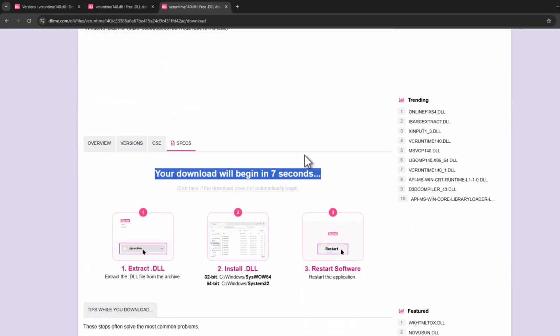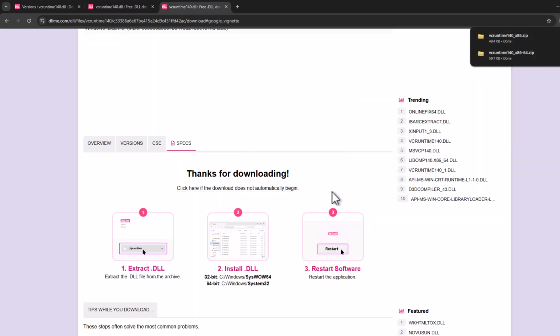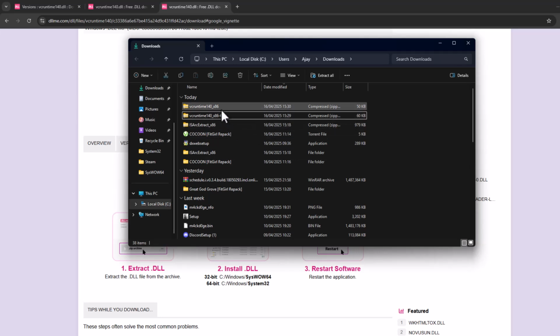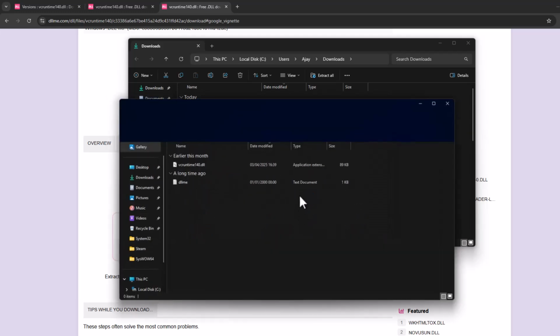And the download will begin in 10 seconds. Close the ad and it will start downloading. You just need to extract it, guys. Just right click on it and select the extract option and select extract.